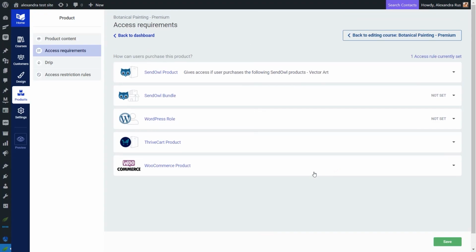This way, when the purchase is made through Sendowl, the user will get access to my online course. And just as I've mentioned, this is something that I've previously set up in my Sendowl account. What I needed to do is create a Sendowl product and then tie it to my Thrive Apprentice course so that the users who are purchasing the Sendowl product will automatically be granted access to my online course. So this is the checkout tool that allows me to sell my course.